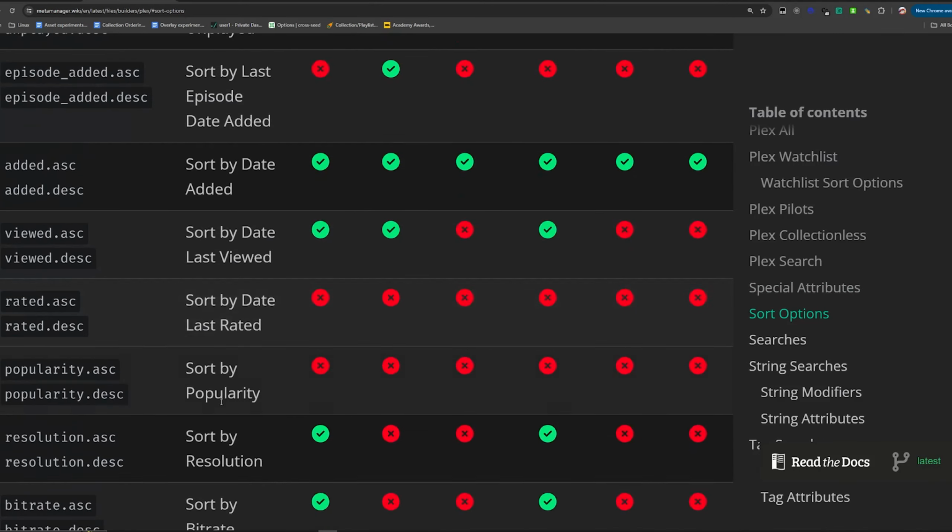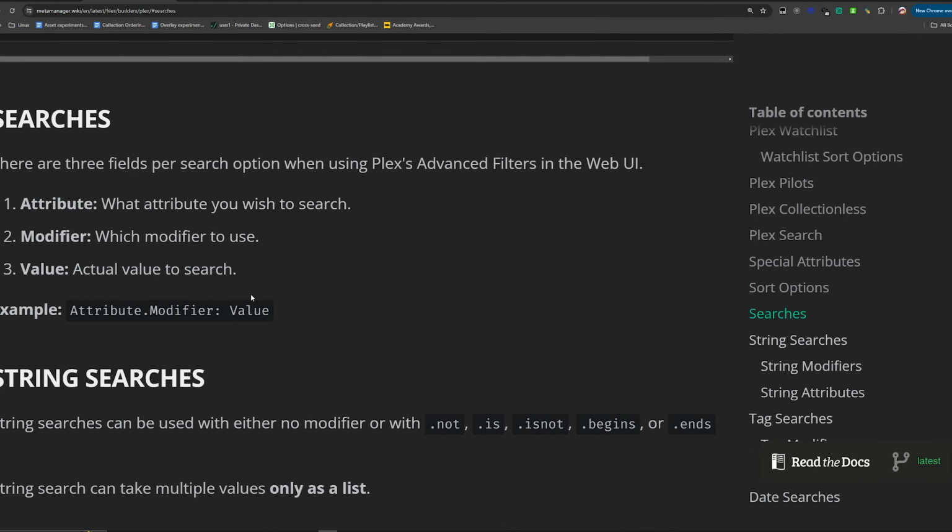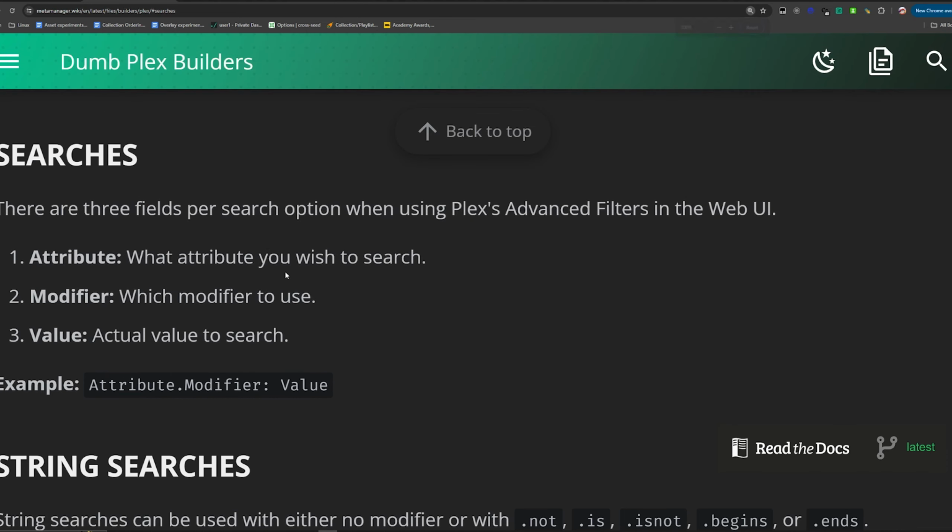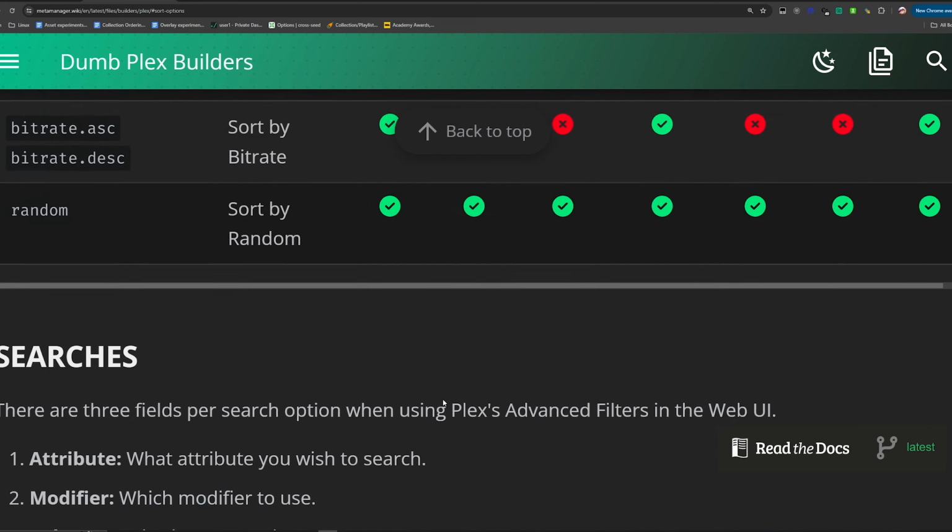The thing that I want to focus on is right here, searches. So how do searches work? If we look at essentially what searches are, there's always 3 fields for the Plex search, and these fields get relayed through these 3 definitions: attribute, modifier, and value. So an attribute, dot modifier, value. So let's take a look.